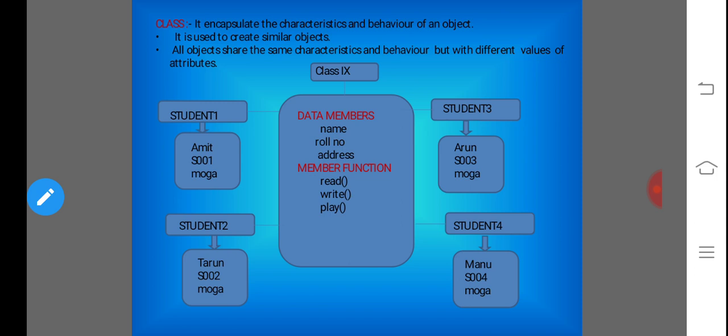So all the objects, how can we differentiate one object from another object? On the basis of the values of attributes. But they have the same characteristics and they have the same behavior because they are created from the one class.